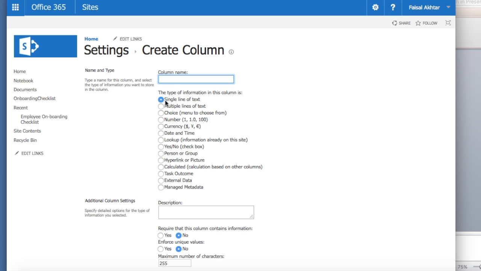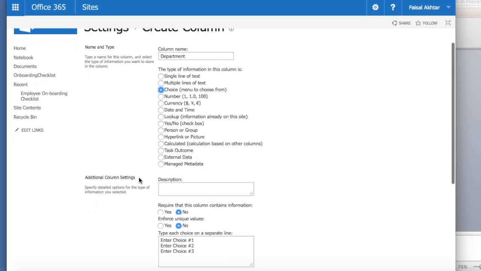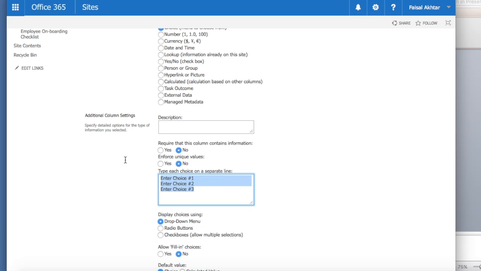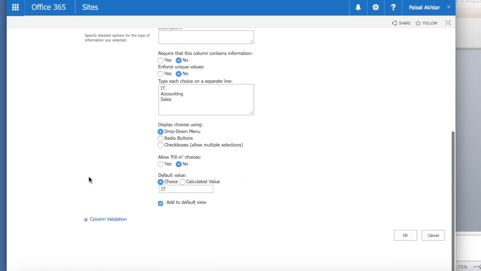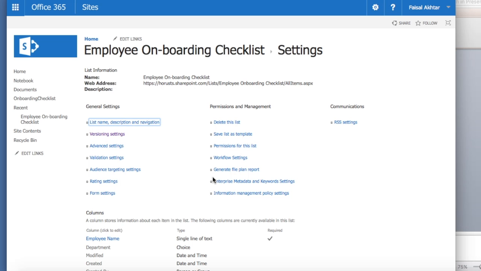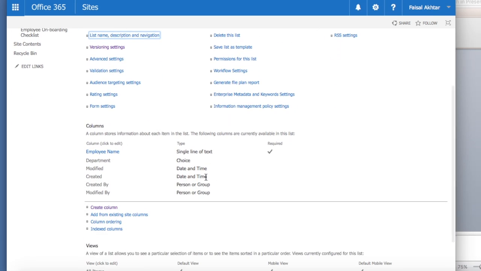So first I'm going to create a column. I'm going to call this department. I'm going to make it a choice field. Let's say my business has three departments: IT, accounting, sales. For the purposes of this demo, I'm going to keep this list slightly simplistic, but you will start to see the details as I continue to create this.